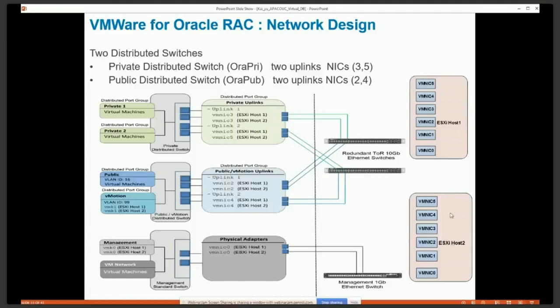The vSphere hypervisor is running on two physical machines, and each physical machine has six network ports. I'm picking NIC zero as a management port. We're not using that, but we pick network ports two and four and bond them together as input for this switch. Think about this switch: the input is the two network ports from the physical server, and the output is two logical networks, and one logical network is vMotion.